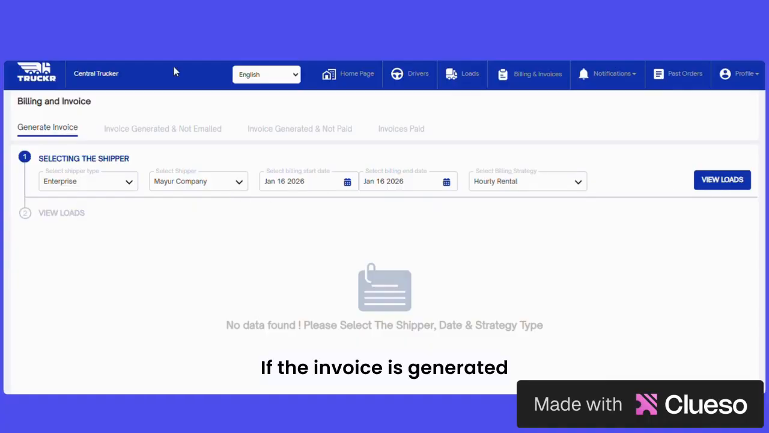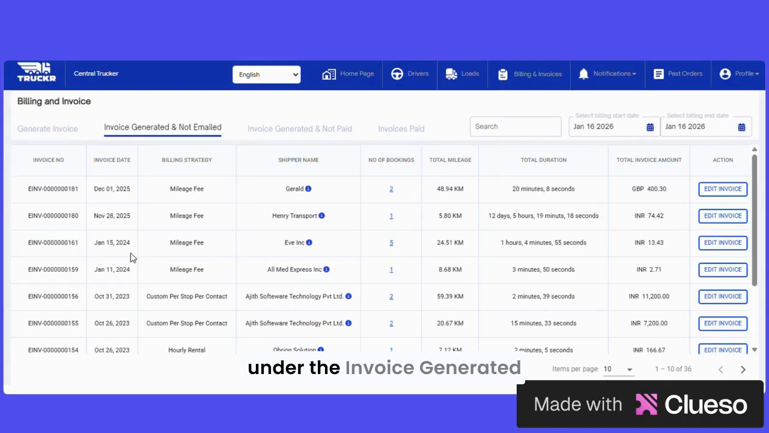If the invoice is generated but not emailed, it appears under the Invoice Generated and Not Emailed section. Here are the load details. For invoices that have been generated but not yet emailed to customers, we have the Edit Invoice option. From here, we can make changes to the invoice.